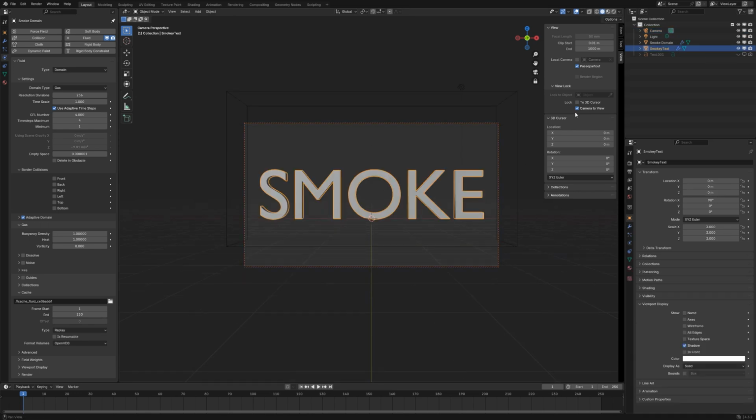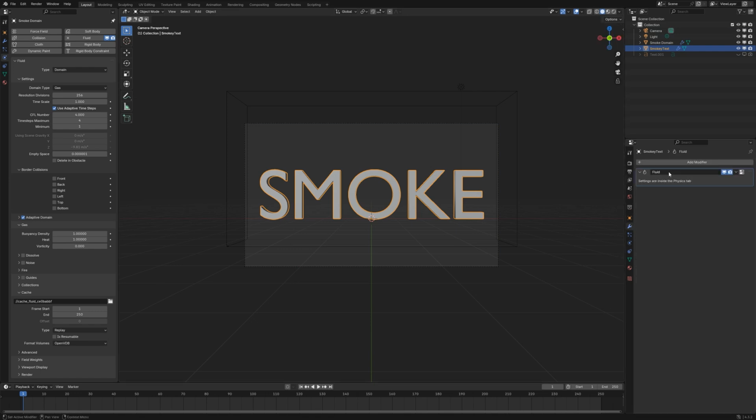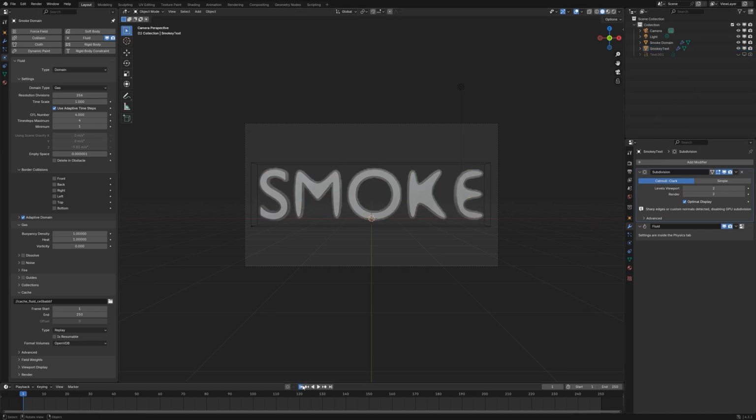But before we go any further, I'm just going to uncheck this, and I want to actually add a modifier here. So I want a subdivision surface modifier, move it to first, and I want to change this to like this, because that looks kind of cool. Okay, and that's now done, and let's run it again.